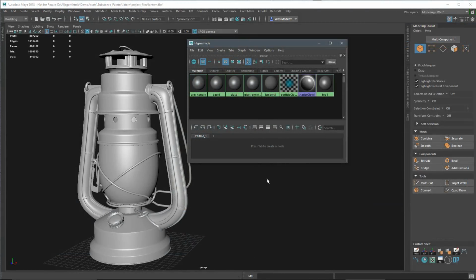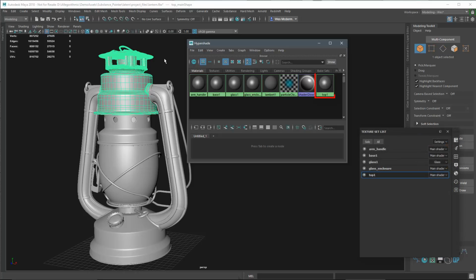For example, here in Maya, you can see that I have the lantern. Here I have a set of these materials. So for example, we have top 1. If I were to select this, you can see that the top 1 material selects this portion here of the mesh. When this FBX is exported with these materials assigned, Substance Painter will then create a texture set for each one of these materials.